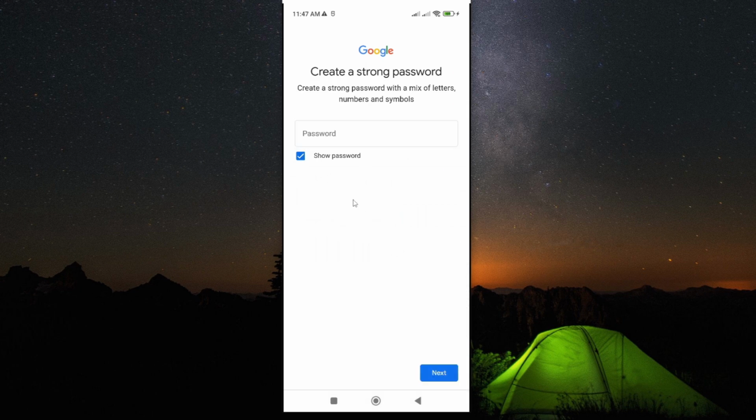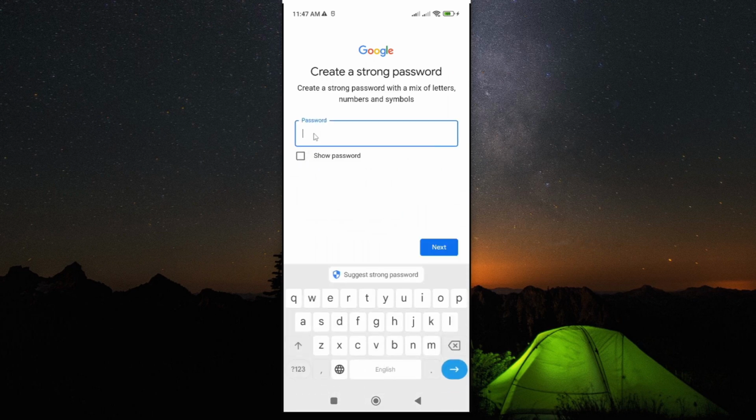So I'll go ahead and set now my password. So I'll untoggle this so as not to show my password and go ahead and set it up. Great. So if you want to show your password or to confirm what you have just entered, you can just tap on this show password and it will go ahead and show the password. Once you're done, tap on next.